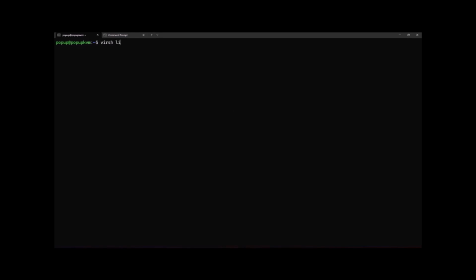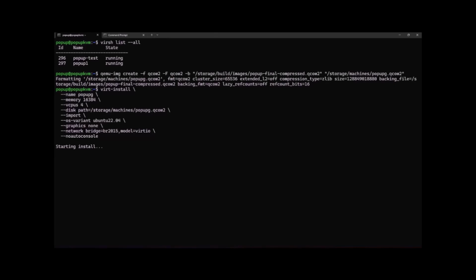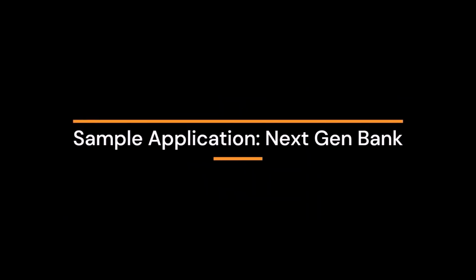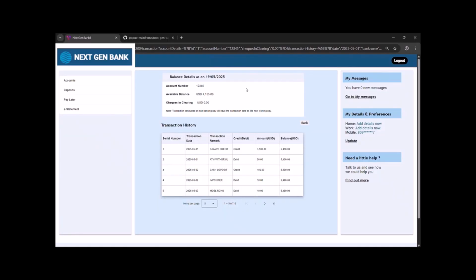Standing up PopUp Z Edition, or PopUp Z, is as simple as executing a few commands on your LPAR, and it's up and running in minutes. Once our PopUp is available, we want to populate it with our choice of applications and data, our own unique dev test environment to perform our task.